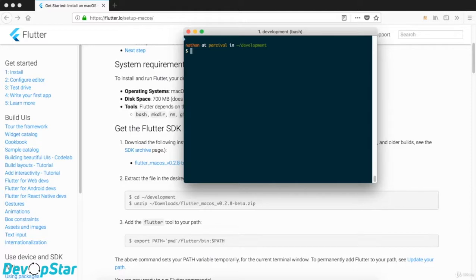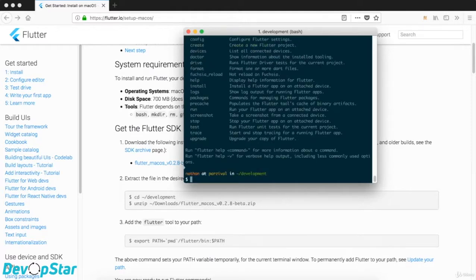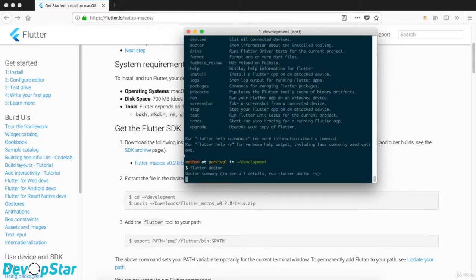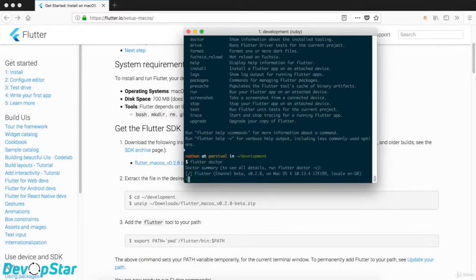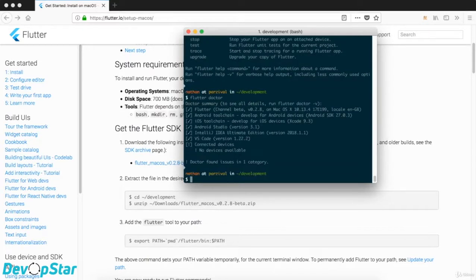We'll clear the screen, then we'll try to run flutter. It should output various commands. Let's try flutter doctor. This will confirm the state of Flutter on your system. And we have all ticks.